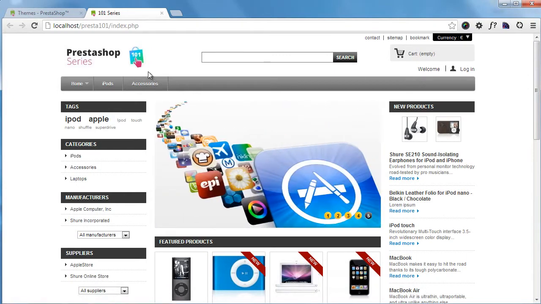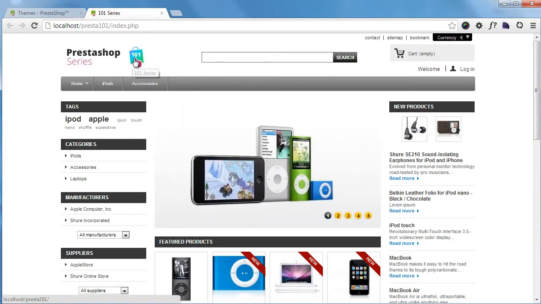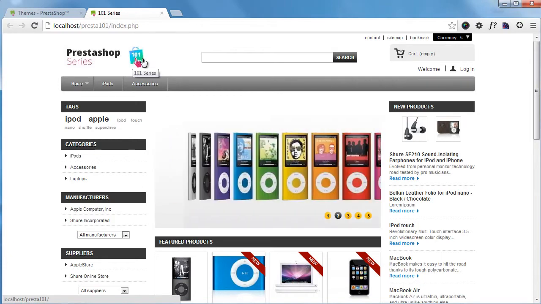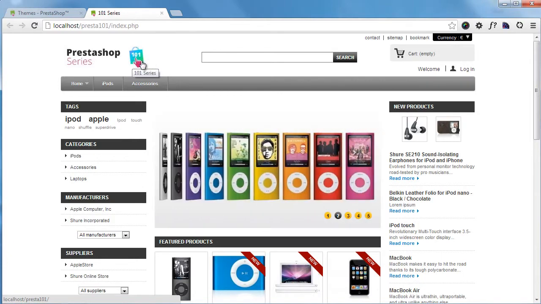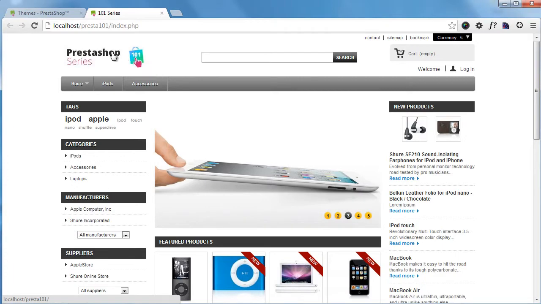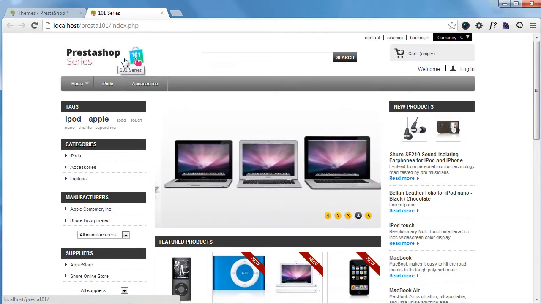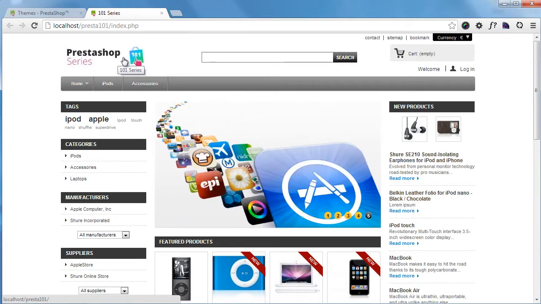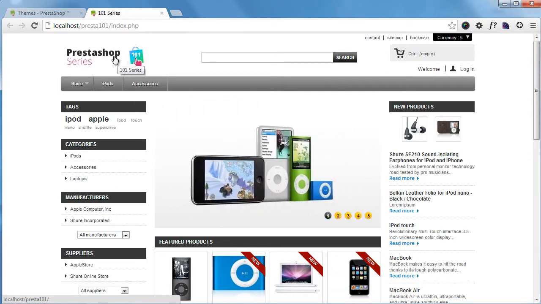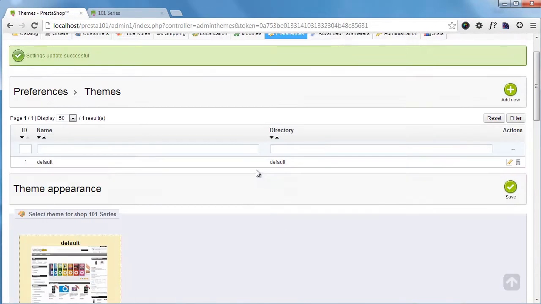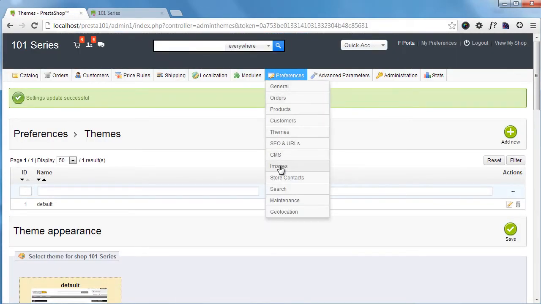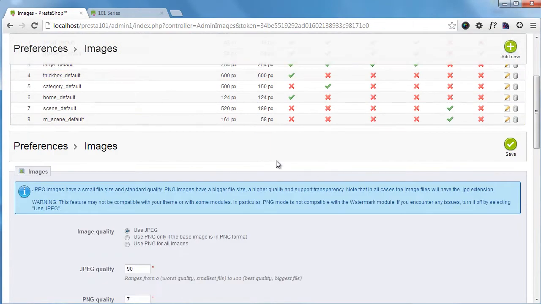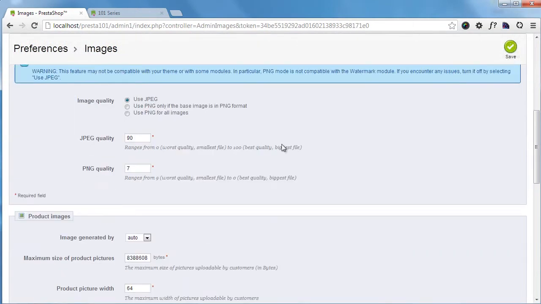But you'll notice, I don't know if you're watching this in high quality, but it's a bit grainy and noisy. And this is because of the image settings in the back office. So let's go ahead and maybe change these and give it a better look. So preferences, images. Again, a whole bunch of things. Don't worry, I'll cover this.